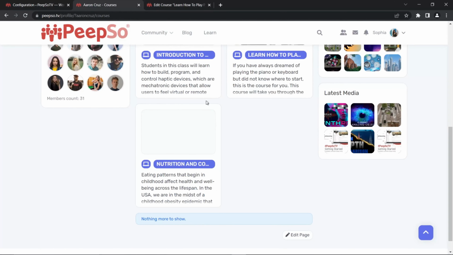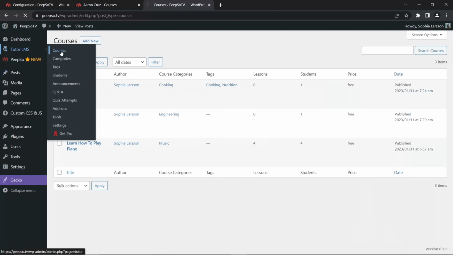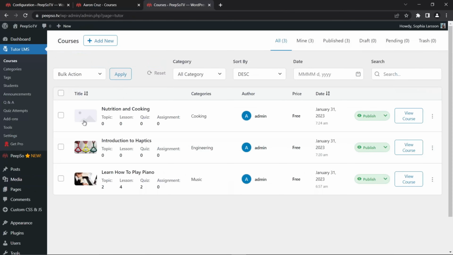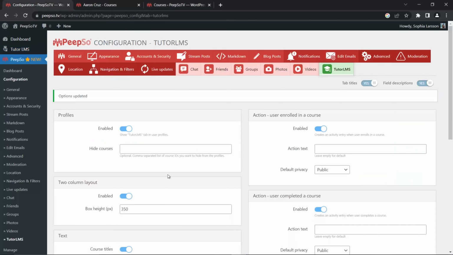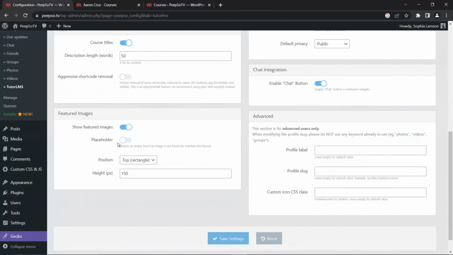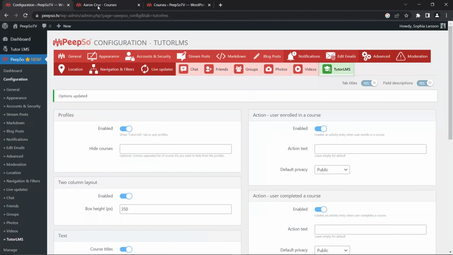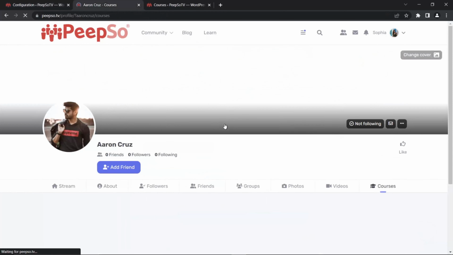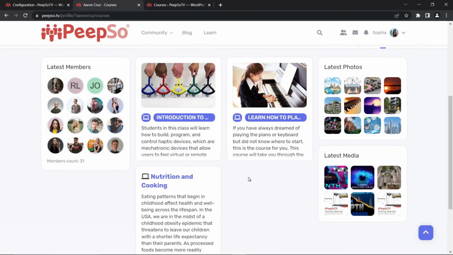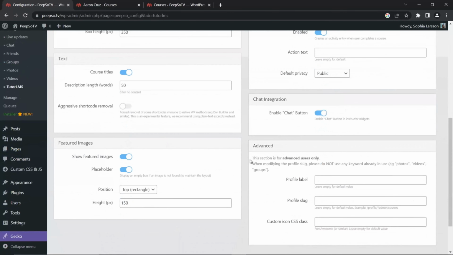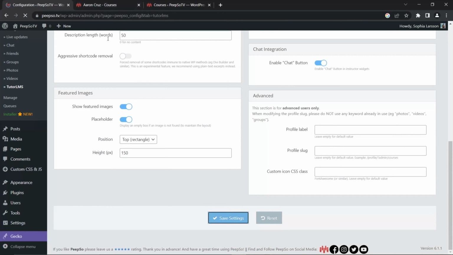Let's go back to all the courses in TutorLMS. And as you can see here, I deliberately made this nutrition and cooking course without the featured image. All right. So if I enable this placeholder option, actually disable it and save the settings, now when I refresh the page, the courses without featured image will not display featured image. But if I force the placeholder, it will display the placeholder image instead.